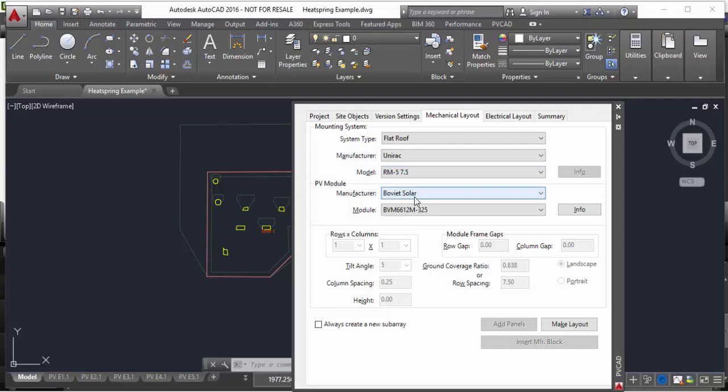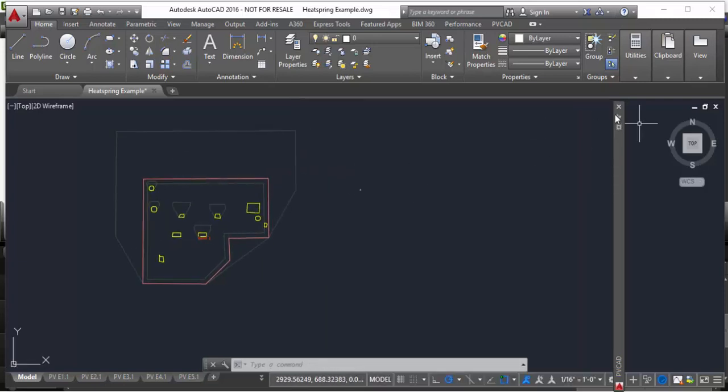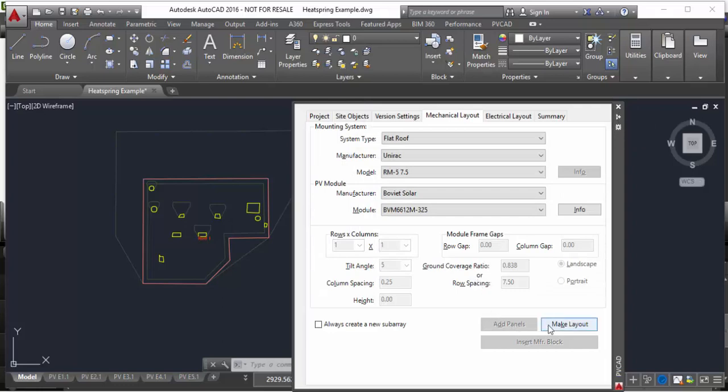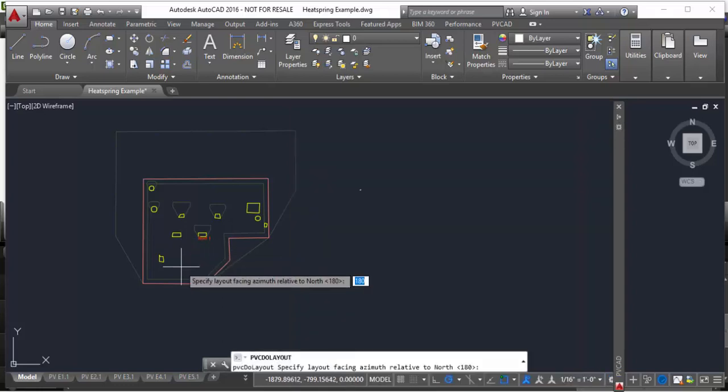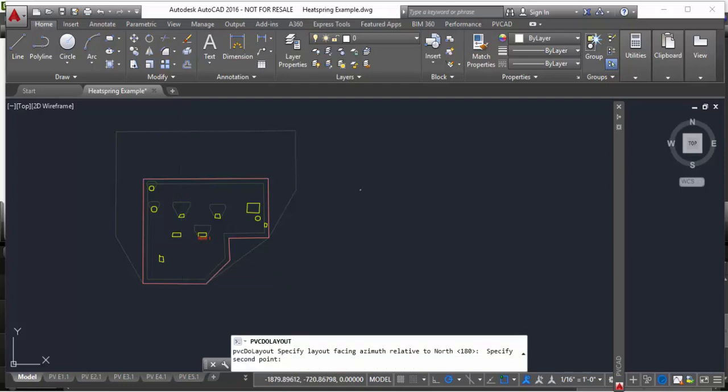So what I'm showing here is I'm going to pick Unirac RM5, and then I'm going to go and pick make layout, and the next thing it's going to ask you is for the azimuth. So in this case it's pretty obvious you'd want to go north-south with your array layout here, but on some buildings they're not aligned north-south. You might choose to align your array with the building rather than going north-south. So it's just going to ask you the azimuth. If you want due south, just hit enter.